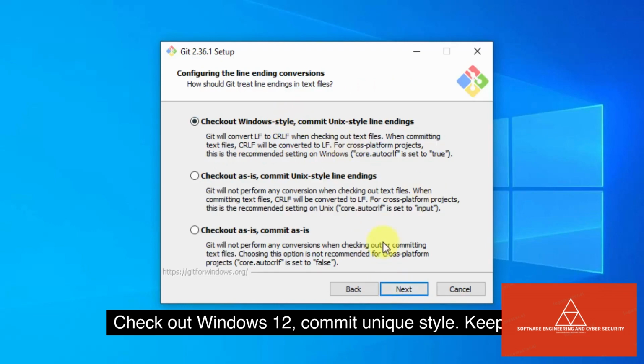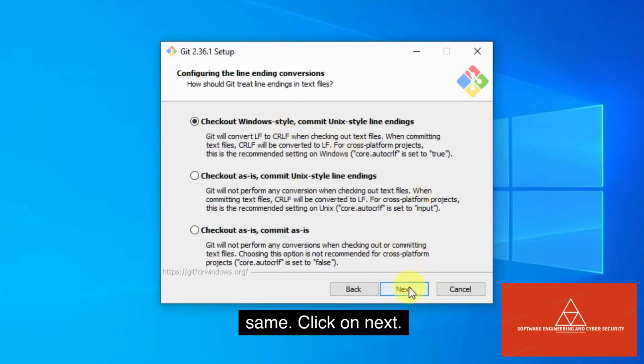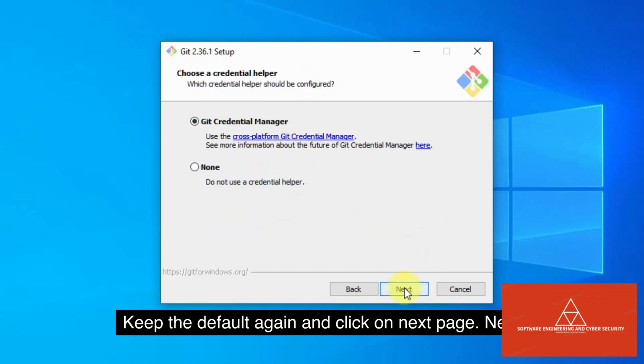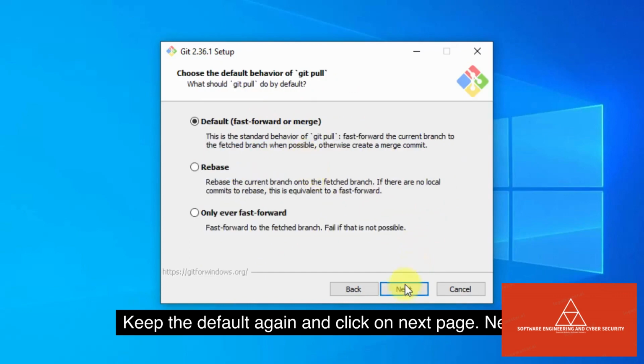Checkout Windows-style, commit Unix-style. Keep the same. Click on Next. Use the default terminal, which is fine. Click on Next. Keep the default again and click on Next. Next.